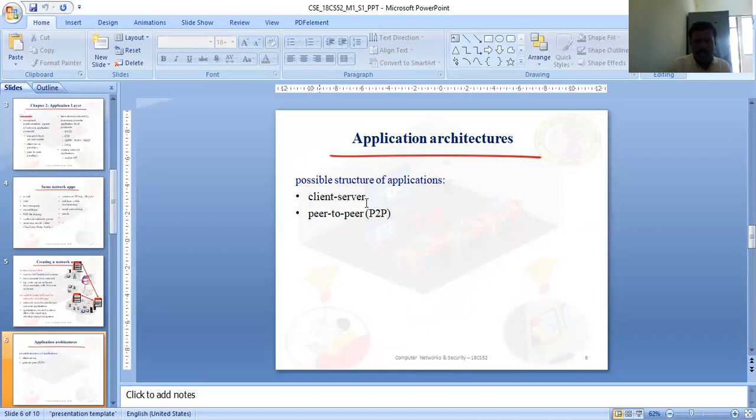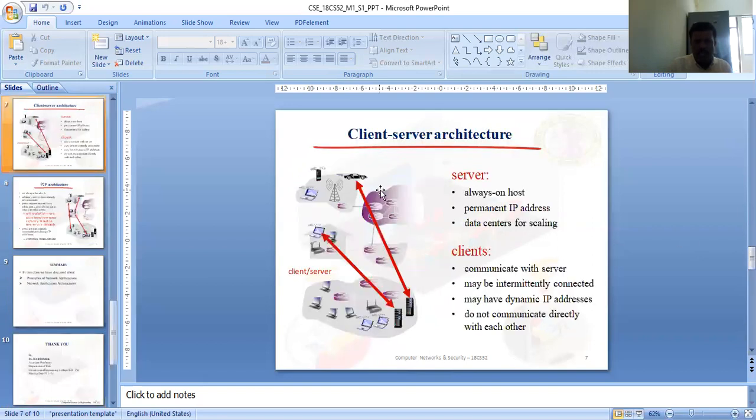So there are two types of possible application architectures available. One is a client-server architecture, and another one is a peer-to-peer architecture. So what exactly does client-server architecture mean?